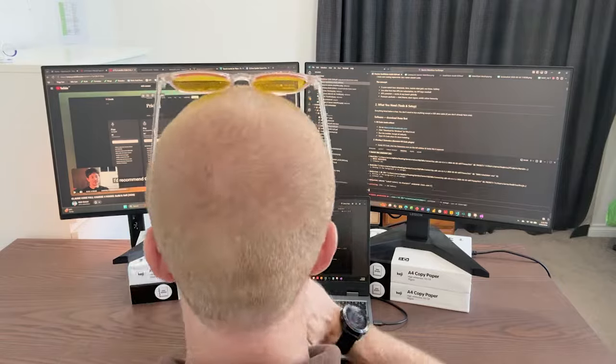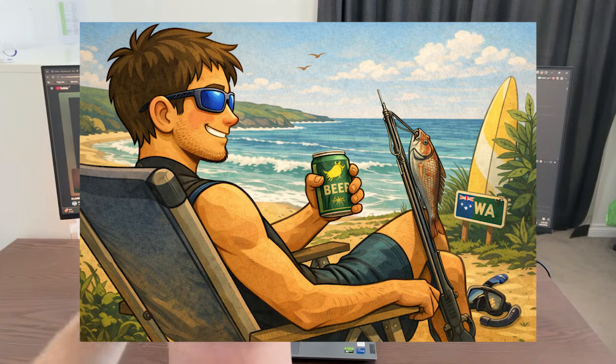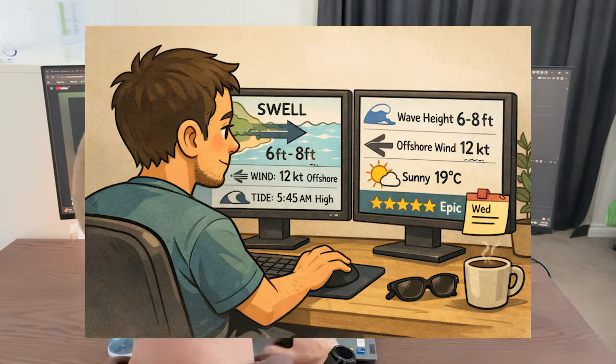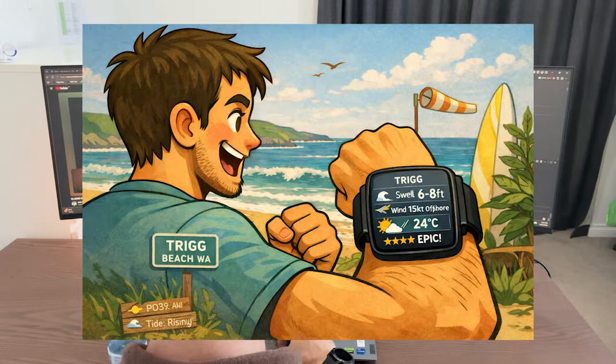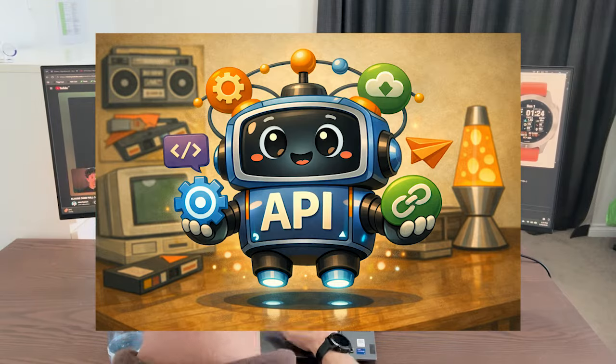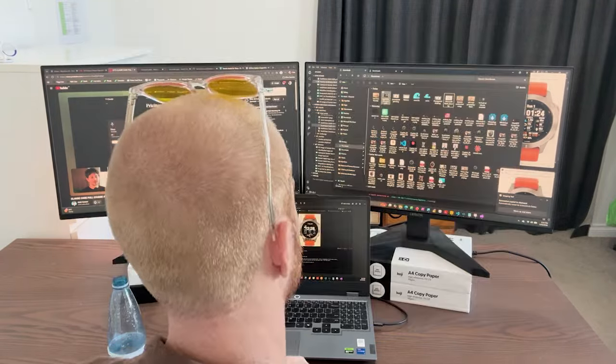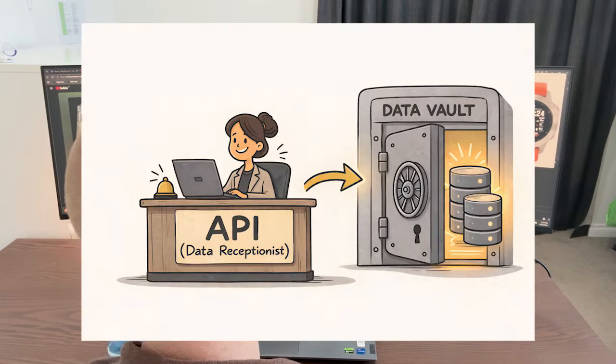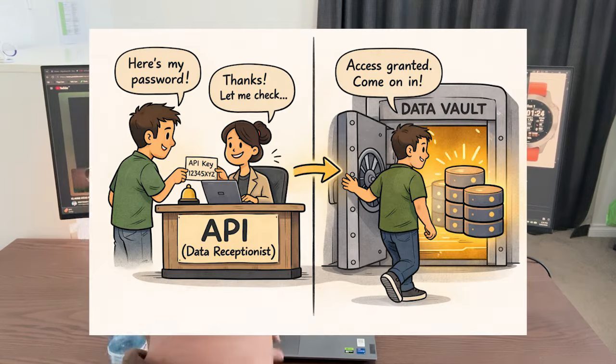As a bloke living in Western Australia, blessed to live near the ocean to surf, dive and fish, I found myself checking the weather 4 to 5 times a day for forecast checks. But what if I had a live read of that data on my wrist based on my location? What if we could use APIs to show useful data on my watch? Think of an API like a receptionist at a data vault. You give them your unique password, they hand you the data you need.